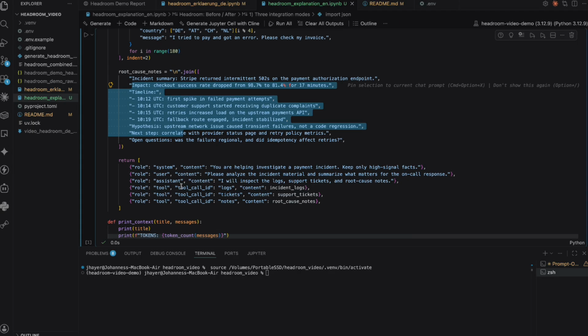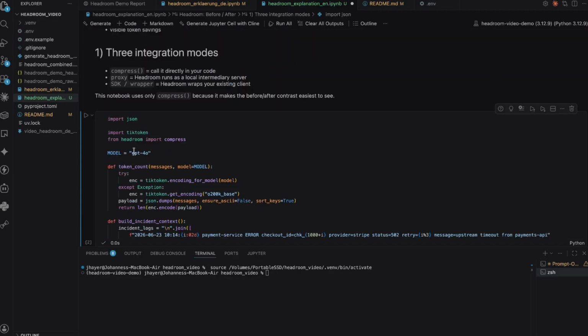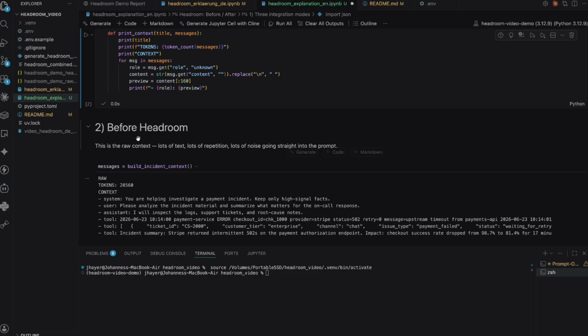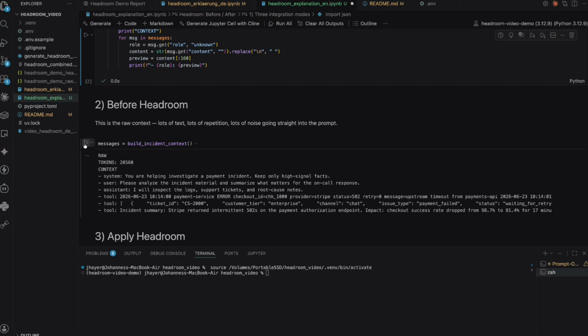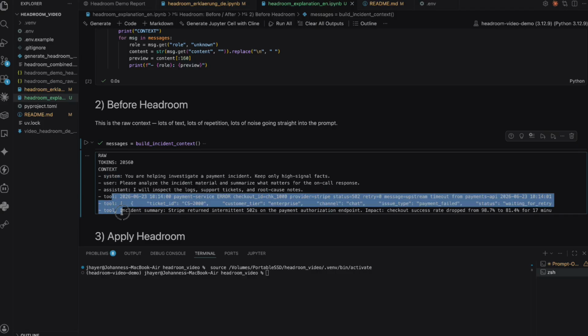Okay, so let me run this as a prerequisite. Then we have here the before Headroom. And we see that our incident context is around 20,000 tokens. And this is the context we have: the system, user, assistant, and the tools part.